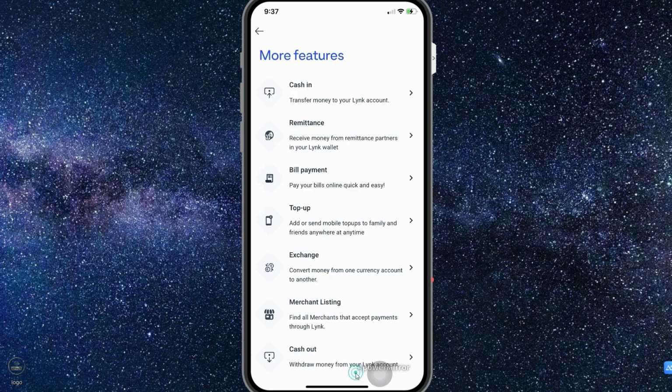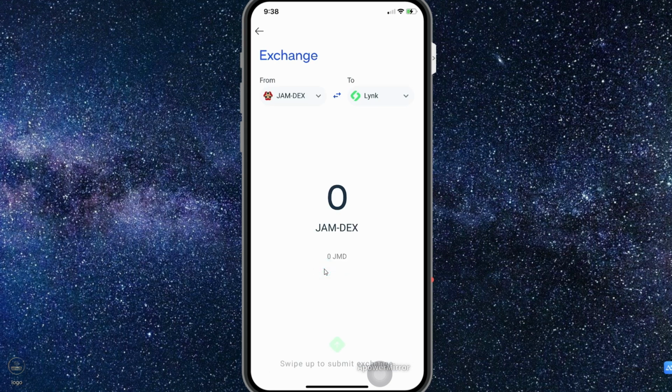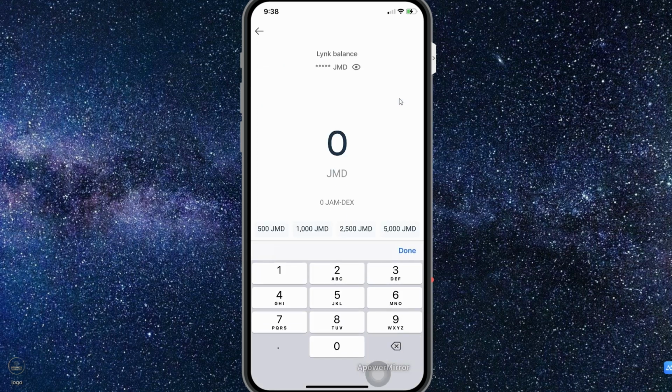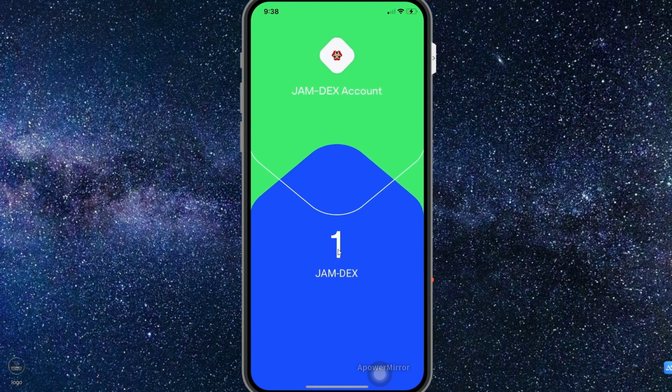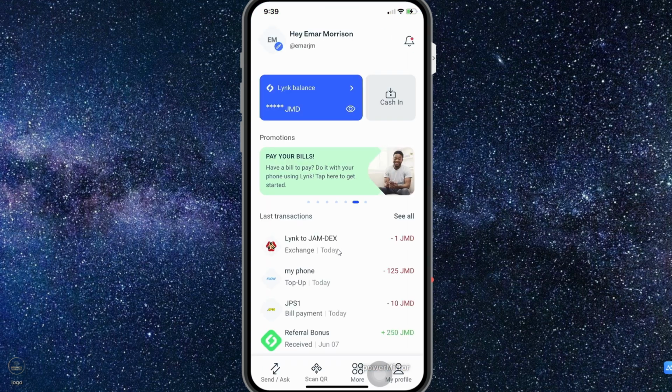Let's go back to more again. You also have the option to exchange currency within the mobile app by selecting the exchange option, right? So if you had some Jamdex in your wallet or you had some cash and you want to convert it to Jamdex, then this is where you'll do it. So here it's showing from Jamdex to LYNK. However, we want to go from LYNK to Jamdex, right? So I'm just gonna say $1, select done, and then convert, slide up to convert, right? And then that's it. I've converted $1 Jamaican to a Jamdex.